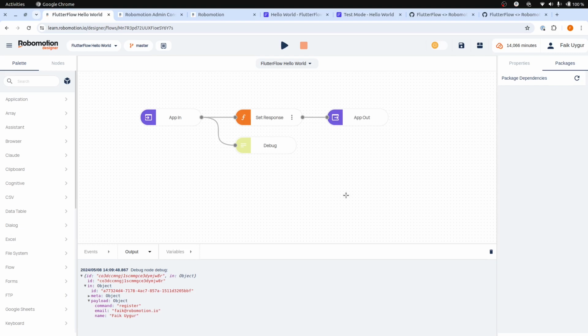In this video, we learned how to connect a FlutterFlow application to a Robomotion flow, send a request, and receive a response. Thank you for watching.